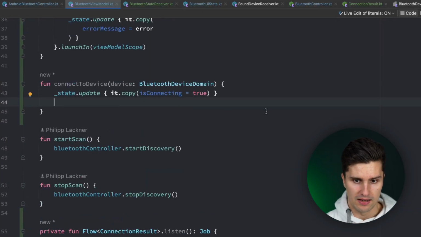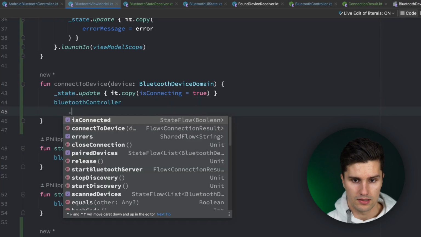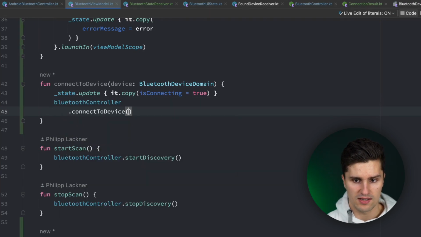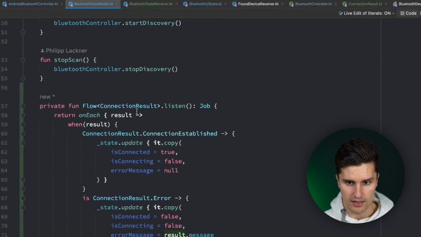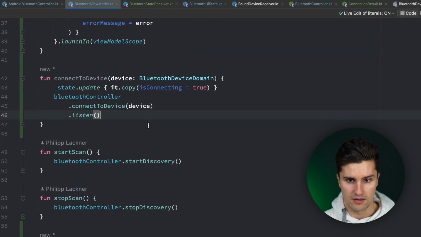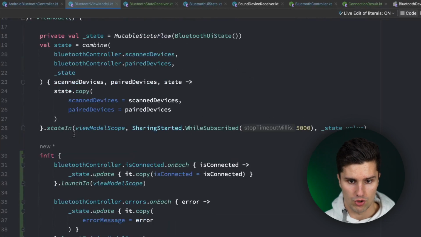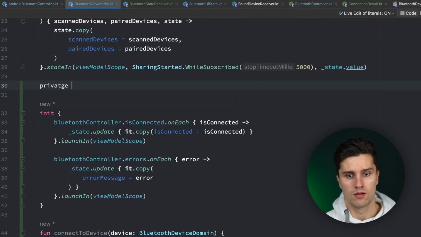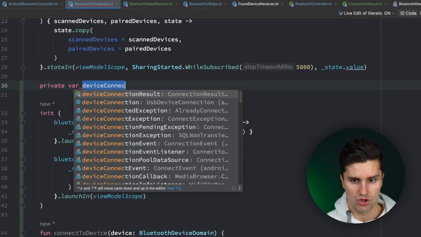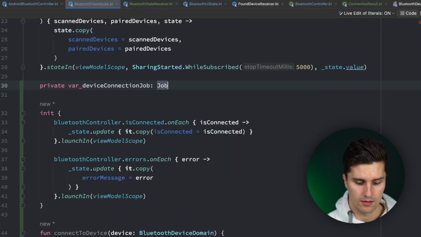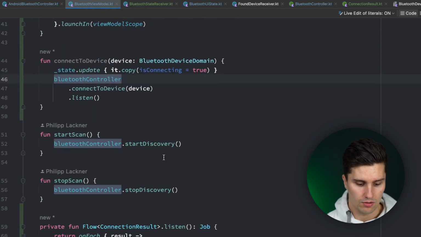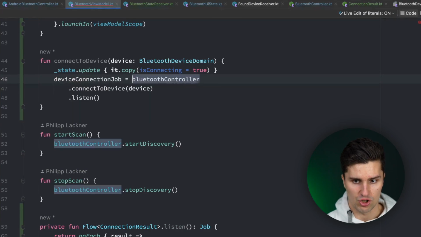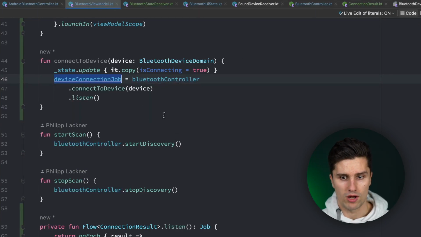So here we will say bluetoothController.connectToDevice, pass our device, and then we'll listen to this. So we just launch the flow using our extension function down here, and the result of this will be saved in a job, which we have up here. Private var deviceConnectionJob, like this, null by default. And when we then connect, we simply save this in here, deviceConnectionJob, so that we can cancel this job when we want to disconnect.